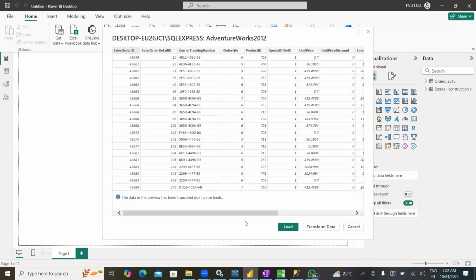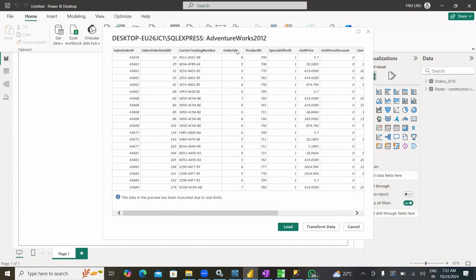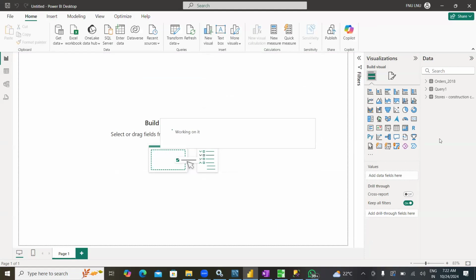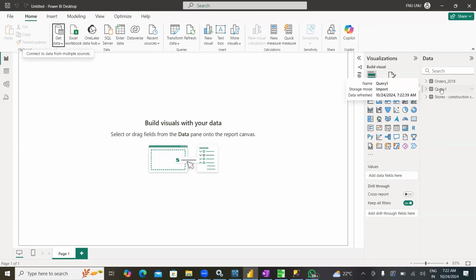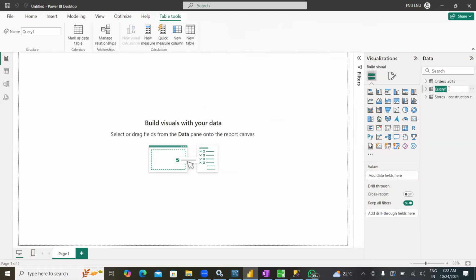Now if you see the preview, it is giving us before bringing the data into Power BI. Look, the order quantity, the minimum value is 5. There's nothing lower than that. And if I load this data now, it will be loaded as Query 1. You can rename it. I'll double click on this so that it can be renamed. I'll simply mention it as sales table.